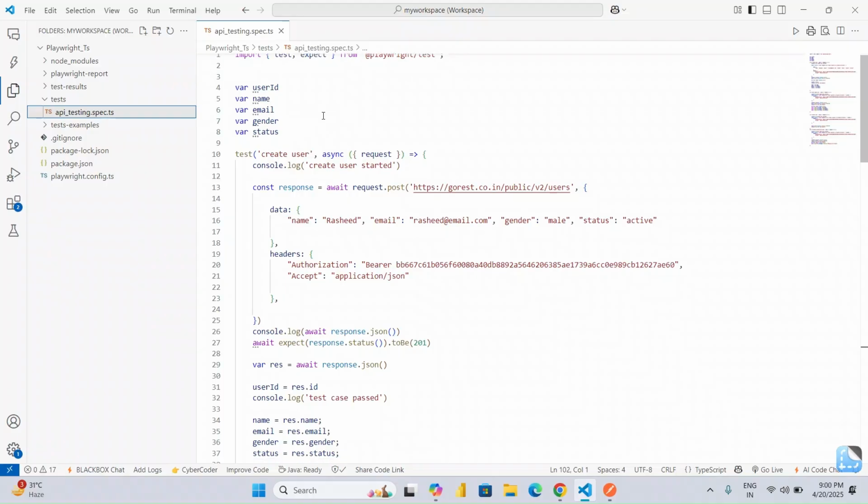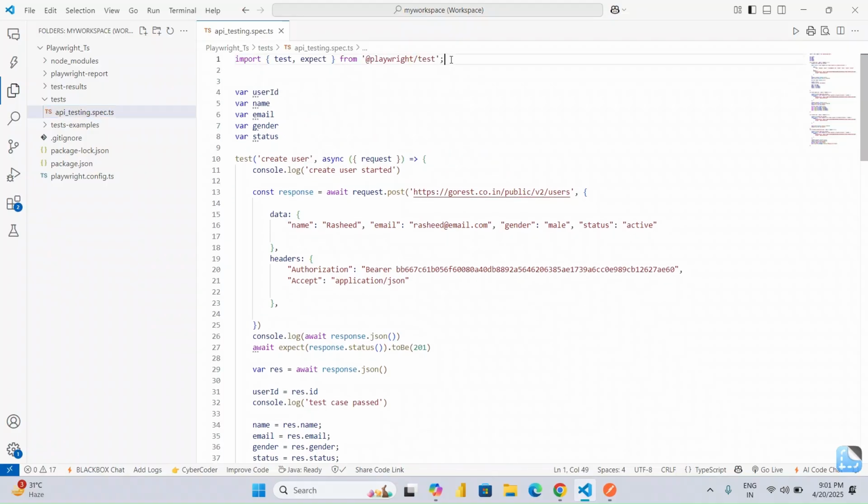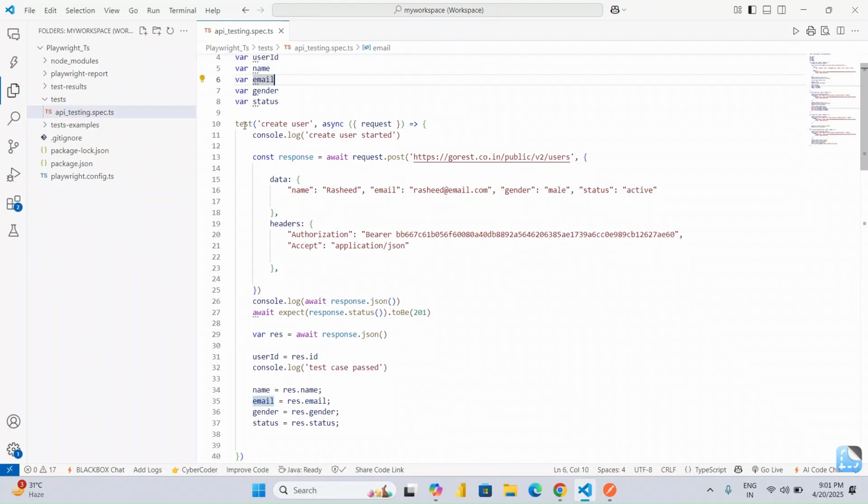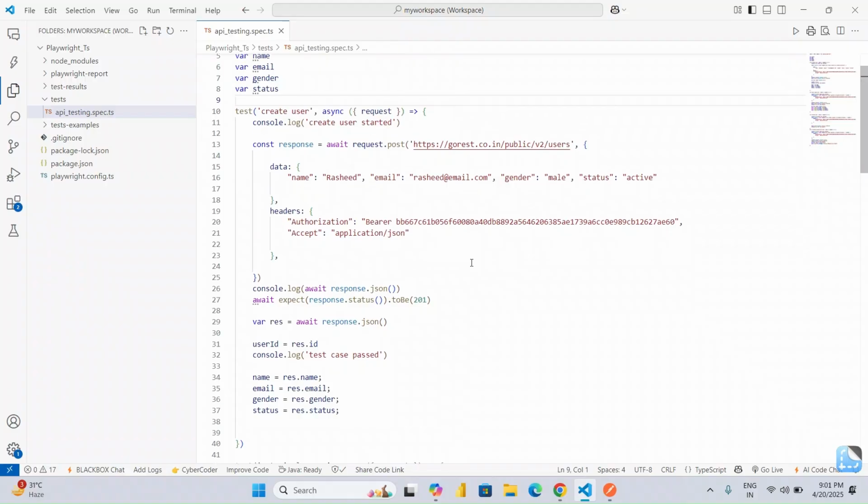Okay, let's start. We will import Playwright test for testing using Playwright. First we will create the test using the name create user. You can give whatever name you want, and then we will provide request here. Then we will provide one console log saying the create user test case has started. So first we will start with the POST method.